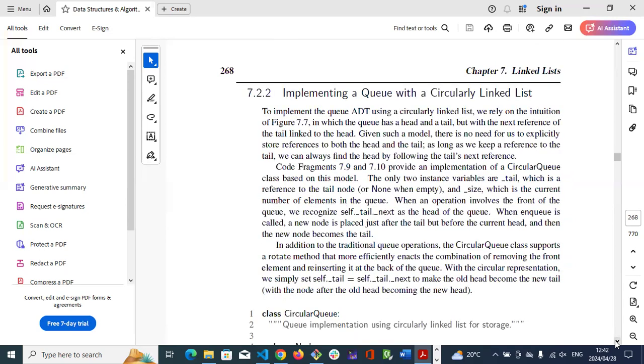Implementing the queue with a circular linked list. To implement the queue ADT using a circular linked list, we rely on the intuition of figure 7.7, in which the queue has a head and a tail, but with the next reference of the tail linked to the head. Given such a model, there is no need for us to explicitly store references to both the head and the tail. As long as we keep a reference to the tail, we can always find the head by following the tail's next reference.